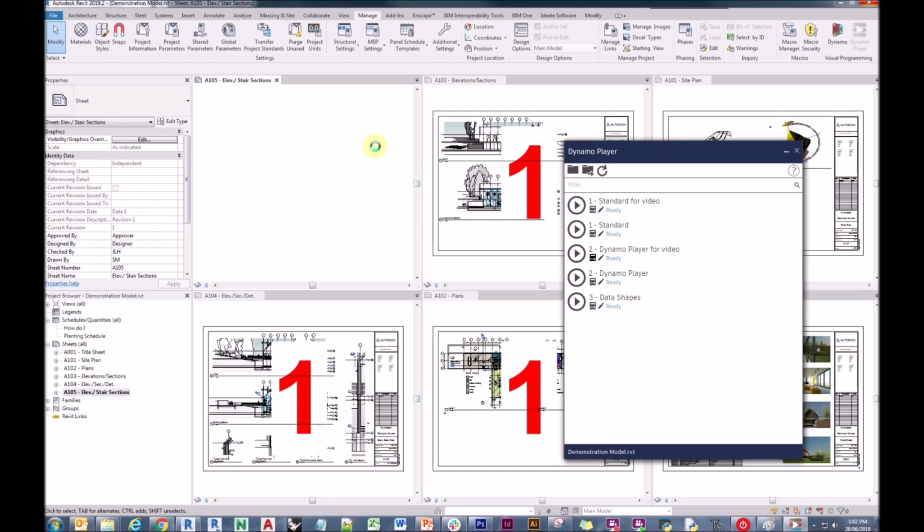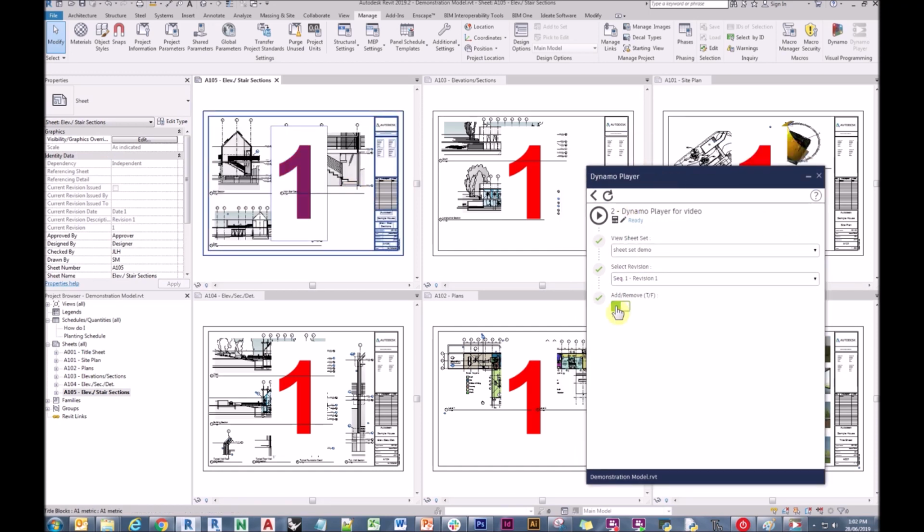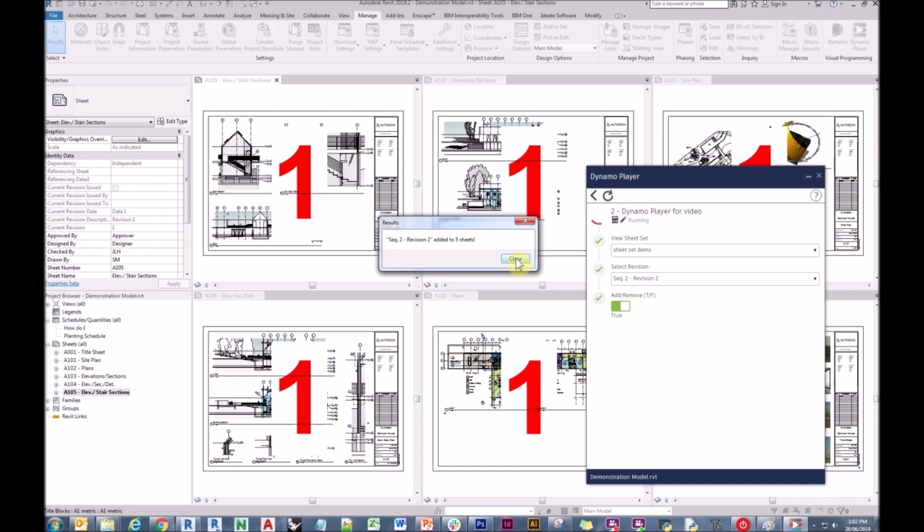Usually the first time you open inputs, it can be a little bit slow. But I find after that, once Dynamo Player has sort of started doing its thing, it's pretty fast when you go to other scripts. So you can see here our 3 inputs. So we can pick our sheet set, we can pick our revision, and we can pick whether we want to add or remove. So quite quick.